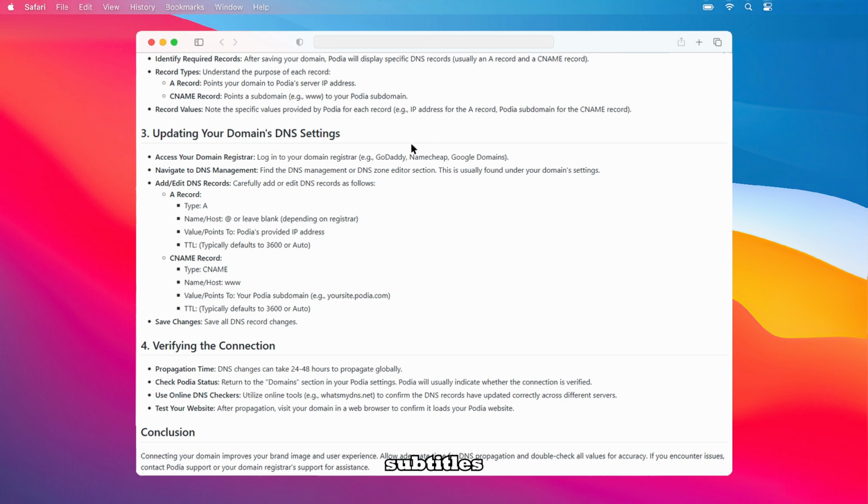Finally, you'll need to verify the connection. Keep in mind that DNS changes can take 24 to 48 hours to propagate globally. You can return to the Domains section in your Podia settings to see if Podia has verified the connection. Additionally, you can use online DNS checkers like whatsmydns.net to confirm that the DNS records have updated correctly across different servers. After the propagation period, test your website by visiting your domain in a web browser to ensure it loads your Podia website.